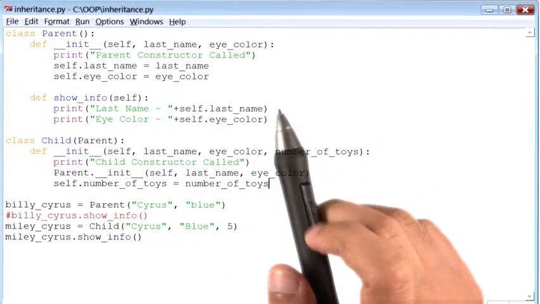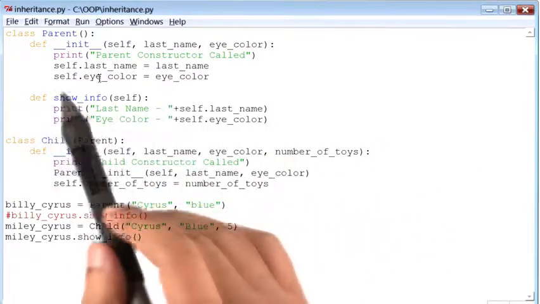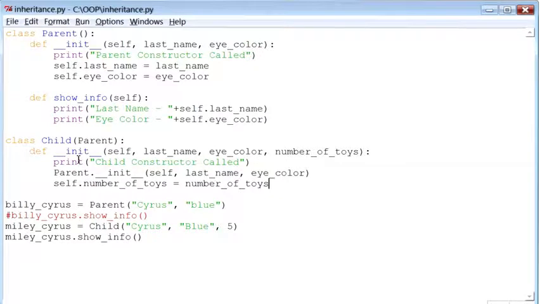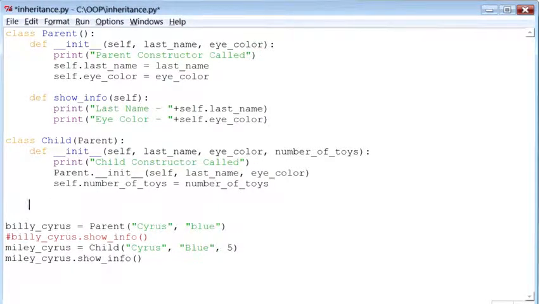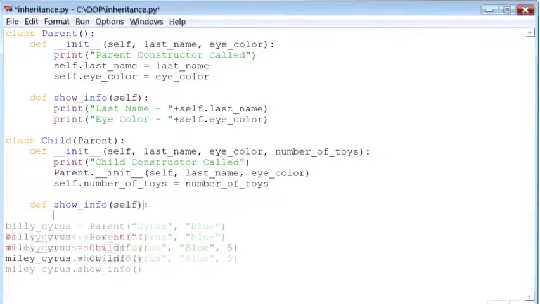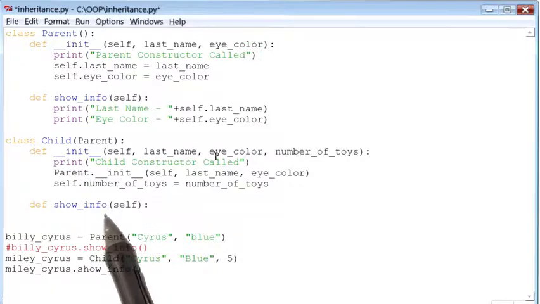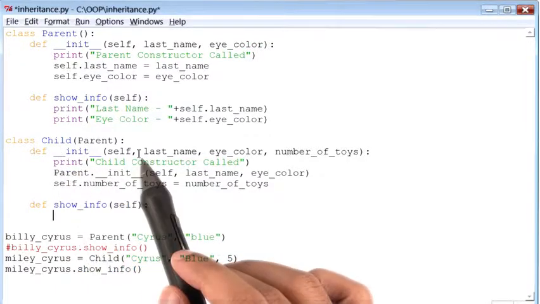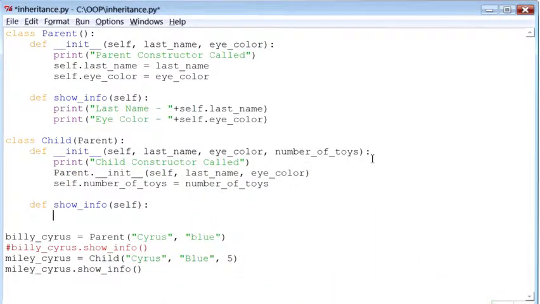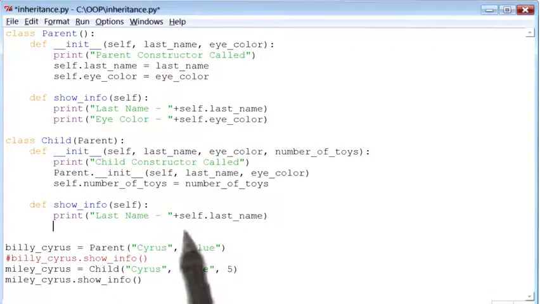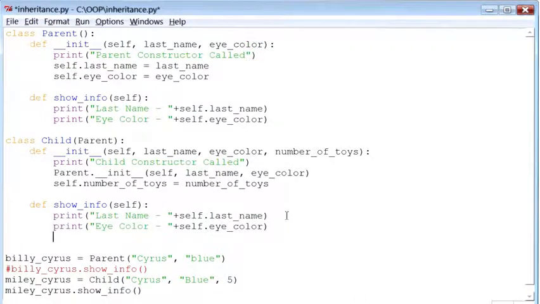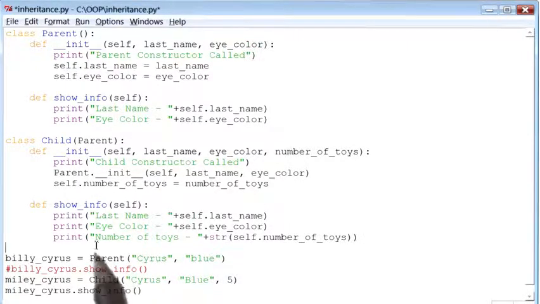Okay, so the next thing I'm going to do is create a method called showInfo inside class child and see what that does. So I'm going to create a new method called showInfo inside class child. Now this method showInfo is going to print out the three things associated with a child: its last name, eye color, and number of toys. Here we are printing the last name of the child. Now we are printing the child's eye color. And finally, we're printing the number of toys. In order to print this number correctly, we had to wrap it around the string function.